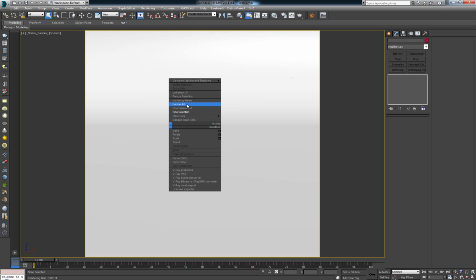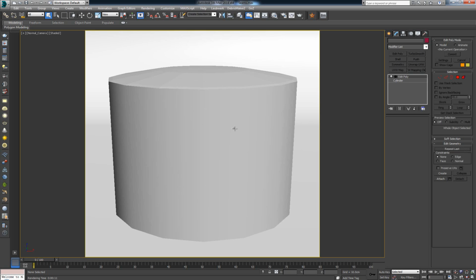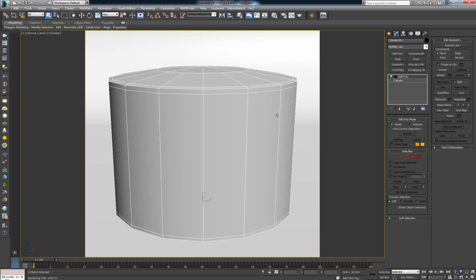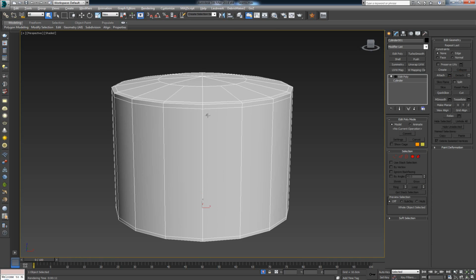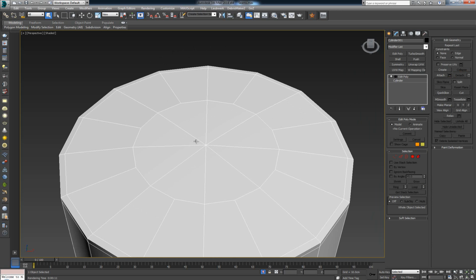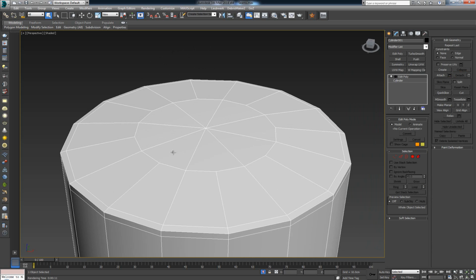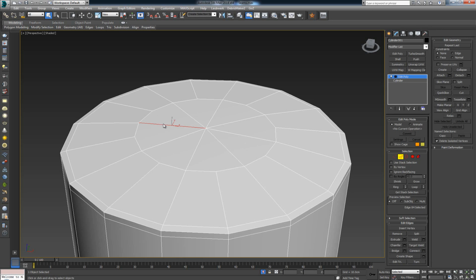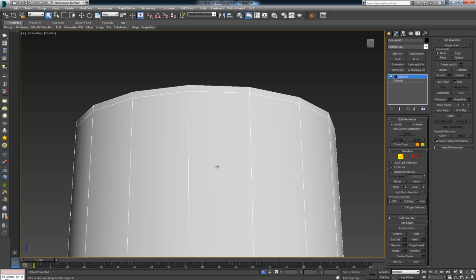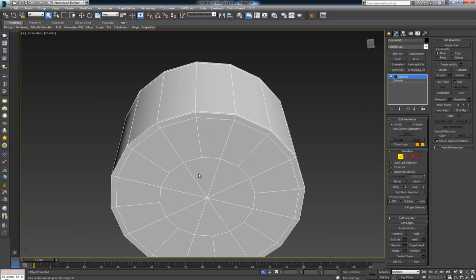I actually went ahead and made a simple cylinder, so nothing too fancy, with a bit of edit poly. I just cleaned up the top so we end up with nice quads. As you can see, I just deleted one edge across from all of them. So just select one edge, skip the other one, select one, delete, and that way you end up with quads. I've done the same thing on the bottom as well.